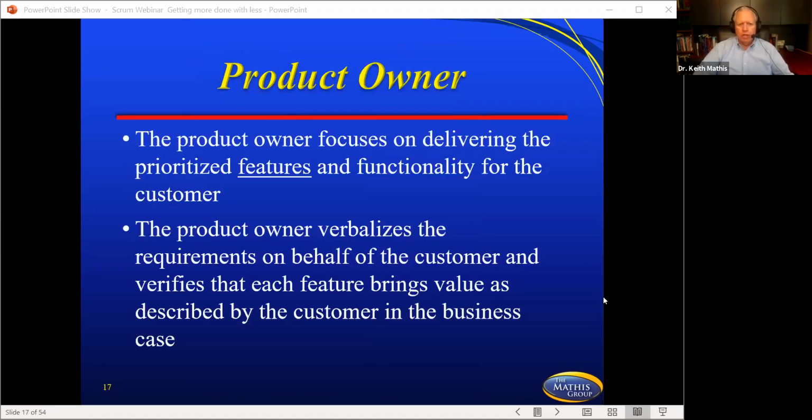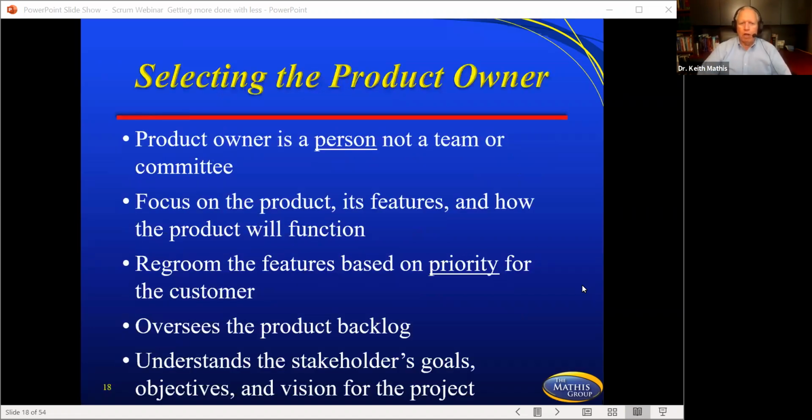The product owner focuses on delivering the prioritized features and functionality for the customer. Remember, the product owner is the one who's in charge of the features and functionality. The product owner verbalizes the requirements on behalf of the customer. They verify that each feature brings value as described by the customer in the business case. So the product owner is making sure that they re-rank the features and functionality, and they do that per sprint. And so they re-rank that, and that way the team is always going to be working on the most important features at all times. The product owner is a person, not a team or committee.